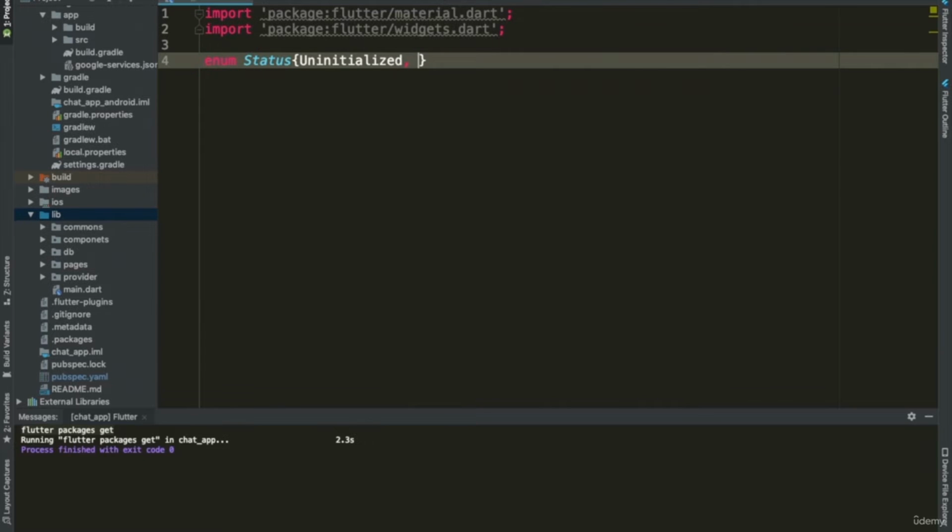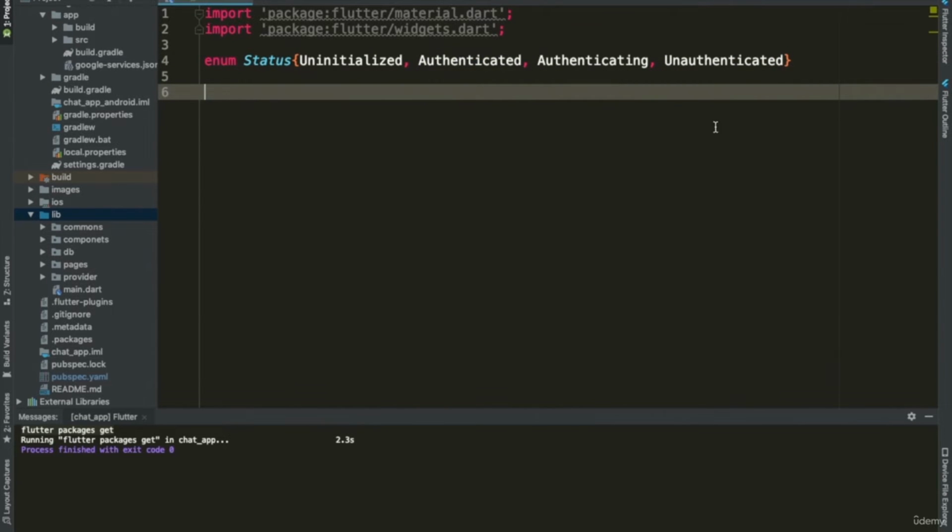and then we're going to create another status. A user can be initialized, user can be authenticated, it can be authenticating, and can be unauthenticated. Okay, so what's going to be the use of this? The user can only be in one of these states.